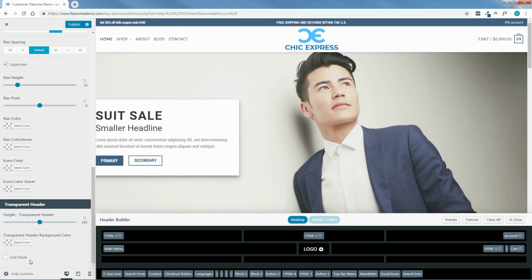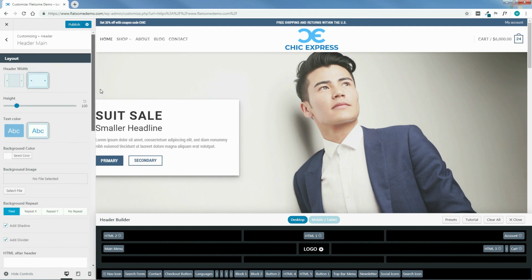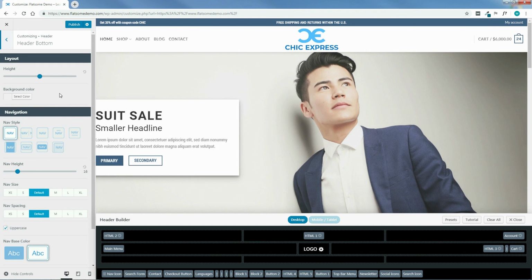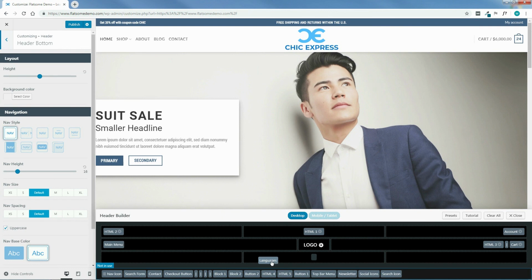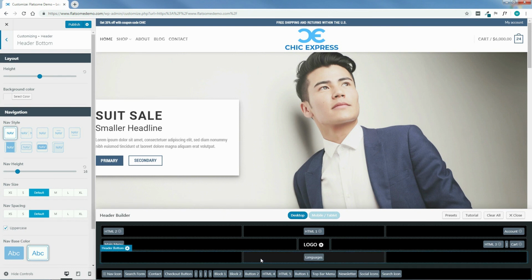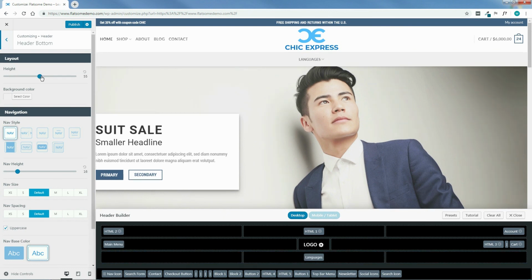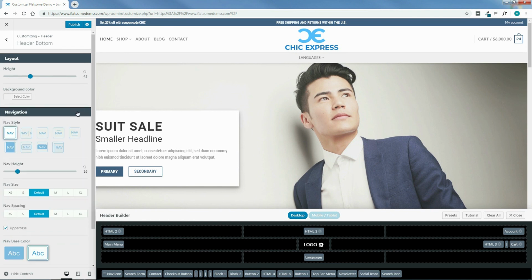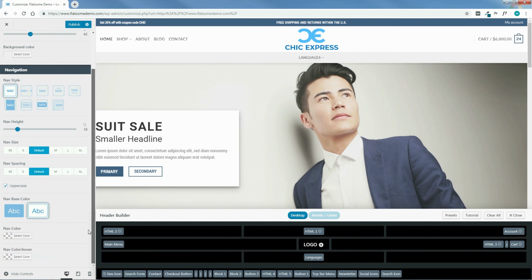You can have a transparent header. It's a good idea to mess around with these, that's the best way to learn. Header bottom. We don't have a bottom header, so let me see. I'll add languages here on the bottom. So you can change the height of the bottom header. Bottom background color. Same thing, nav style, nav height, just everything we did with the main menu, same options.